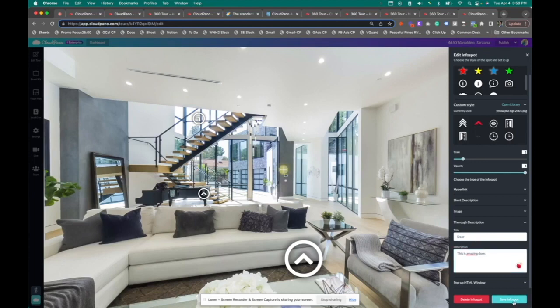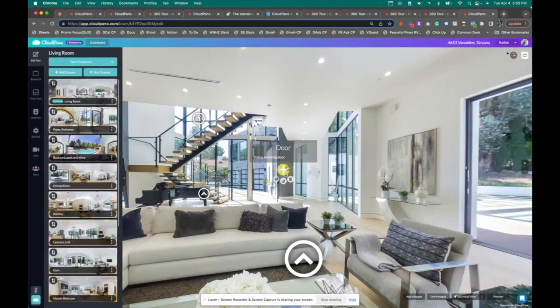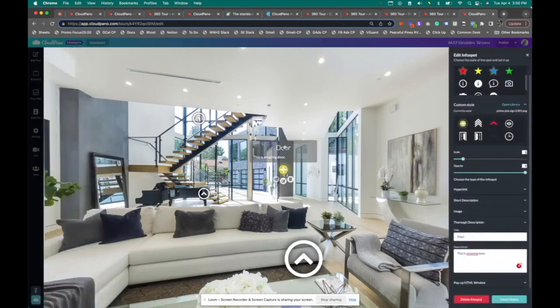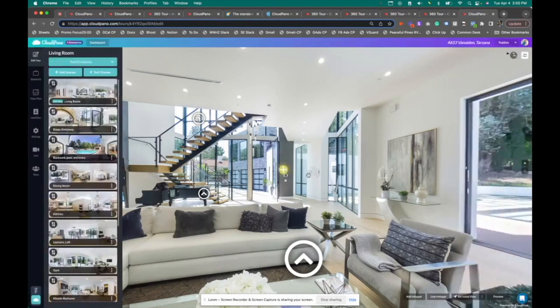Now, if I click Save Info Spot, you'll see when you click on that, it pops up just like this. So you have door. This is an amazing door. Let's make sure I get it right. Thanks, Grammarly, for hopping in there and helping me.